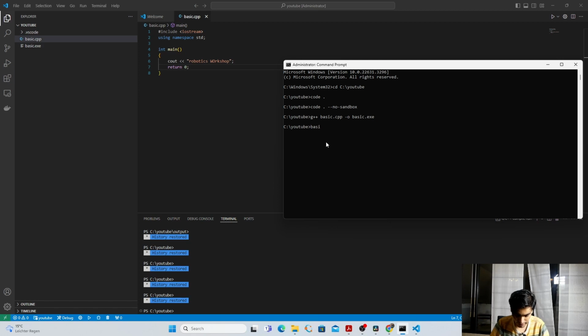So if I run this exe file, you will see the output here. For example, I will run this file basic.exe. As you can see, it will print the robotics workshop into the cmd.